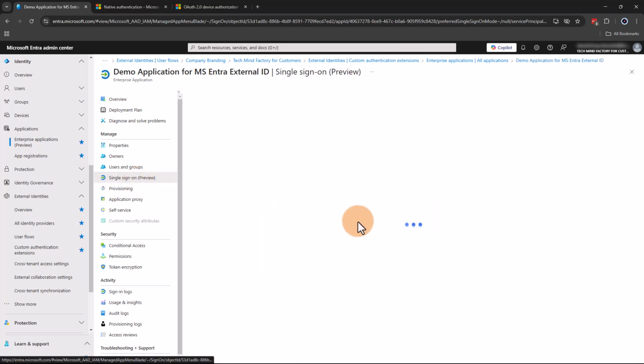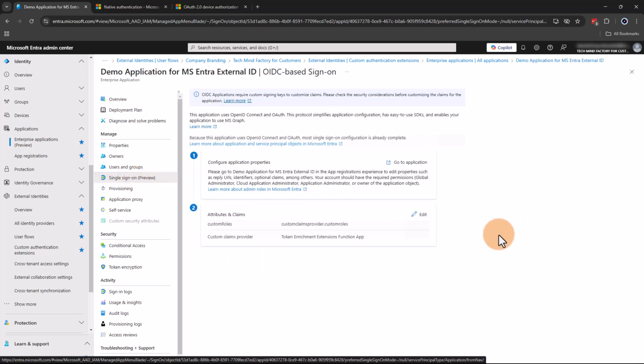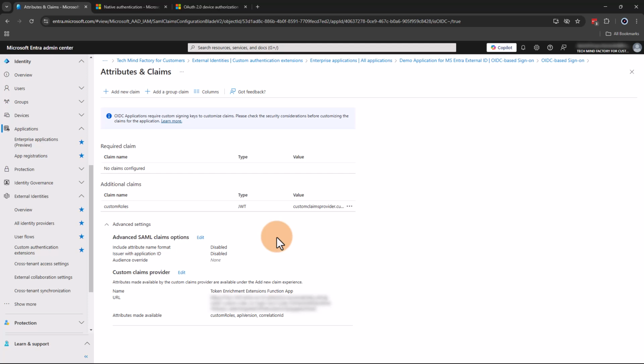And under single sign-on, this is actually the place where I can add additional claims to the token. So if I click add claims, you can see that under additional claims, I have the custom roles claim. And below, under advanced settings, you can see that I have my custom claim provider here, which is actually the token enrichment extensions function app. So the function app that will be called. And those attributes will be returned by this function app: custom roles, API version, and correlation ID. And now I want to include this information as a claim in the resulting token that will be returned. So that's why here, as you can see, I have custom roles added.